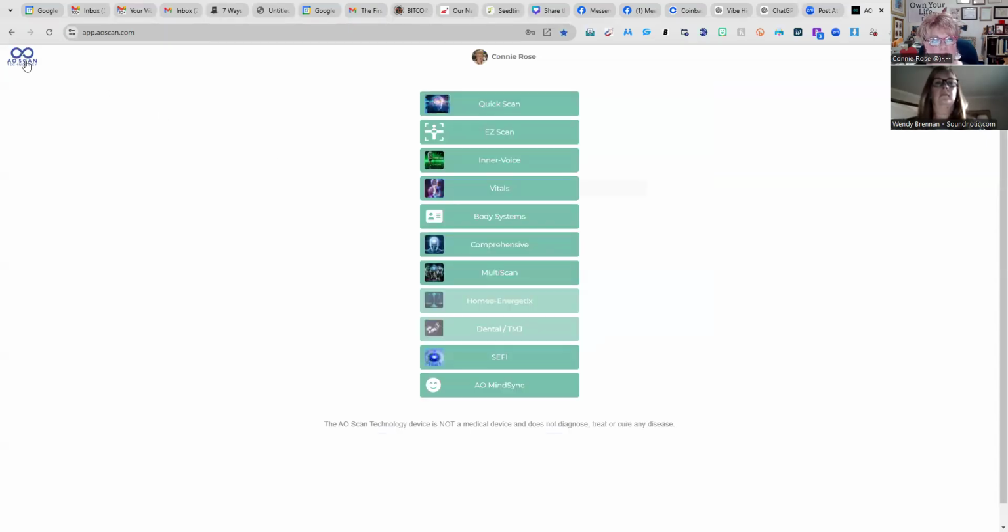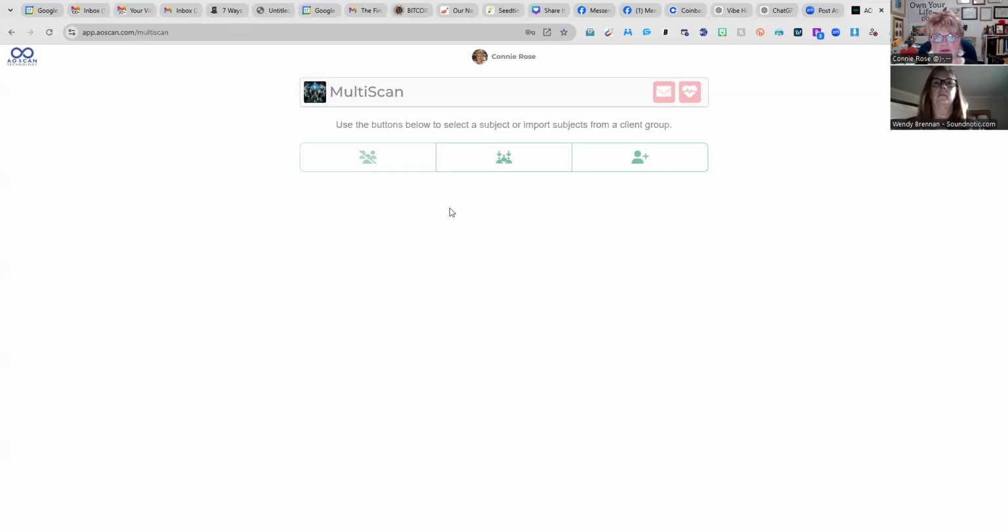So then when I go to the main menu, here we are at multi-scan, and it's scan and optimize, not just scan. This is such a time saver. I used to scan and optimize different clients and family and friends too, and it would take a really long time. This is literally like minutes. It's so awesome.